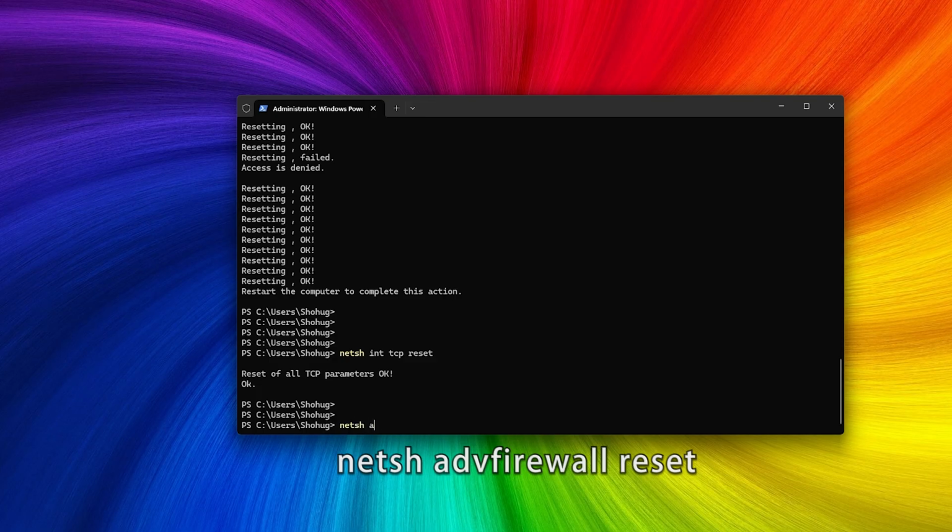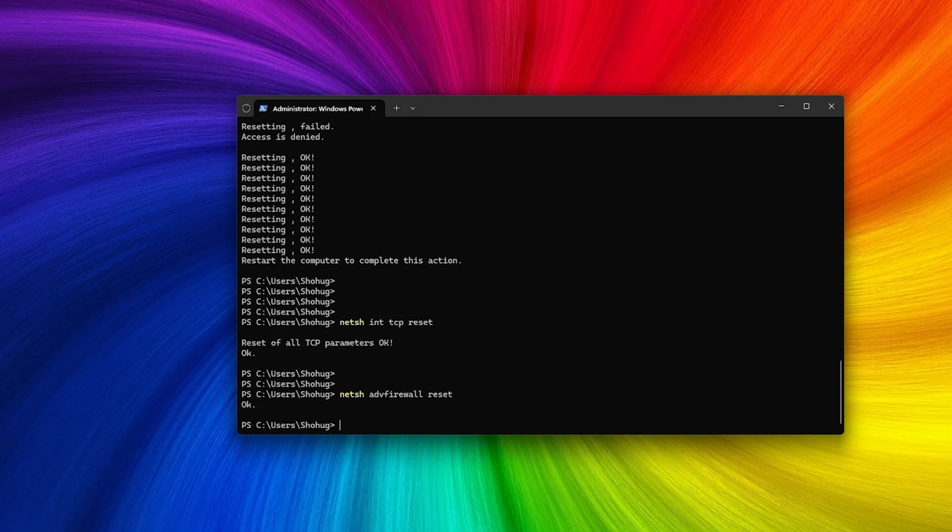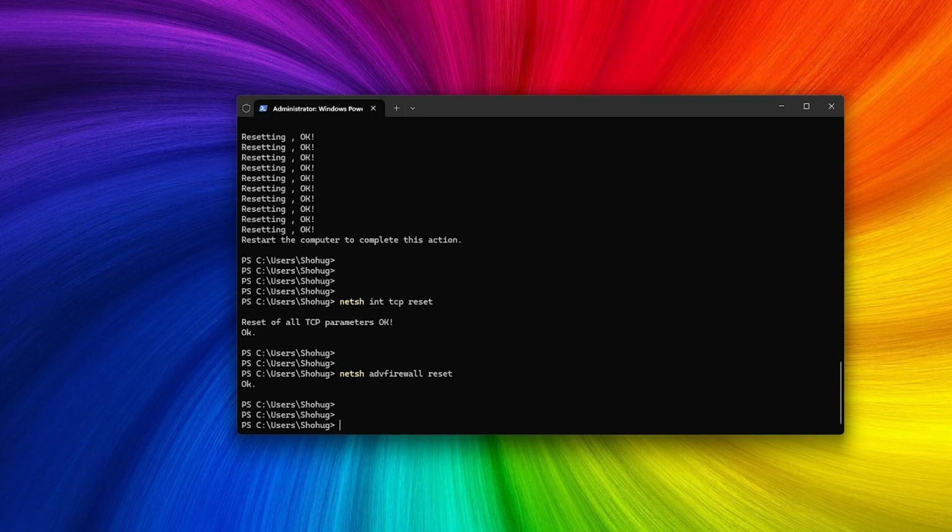Command 7: netsh advfirewall reset, press enter. This resets Windows Defender Firewall to its default factory configuration, removing all custom rules and restoring the standard inbound and outbound policies. Corrupted or overly restrictive firewall rules can block legitimate traffic silently, causing specific applications or protocols to fail while others work normally. All 7 commands are now complete.